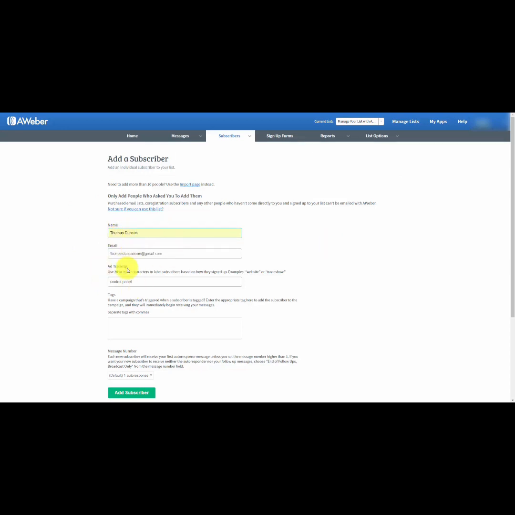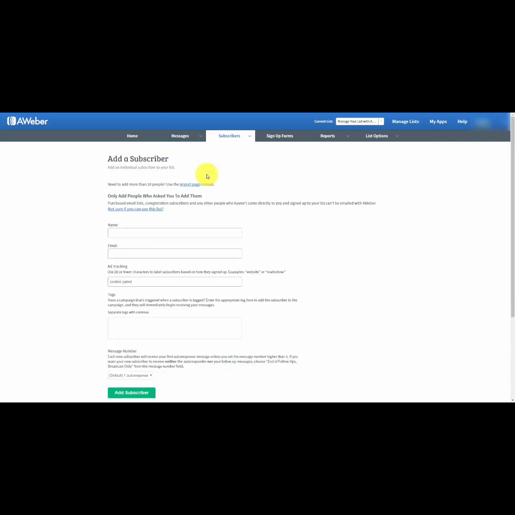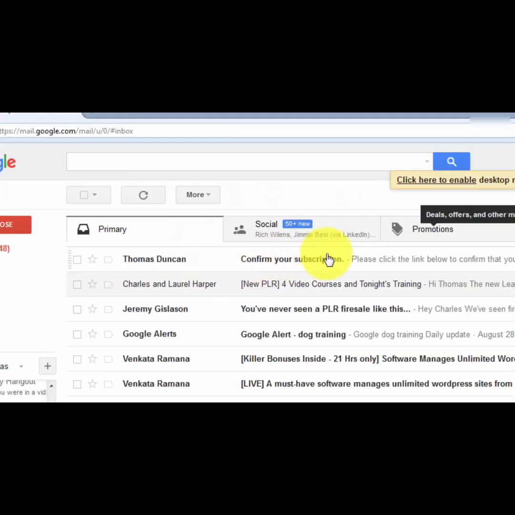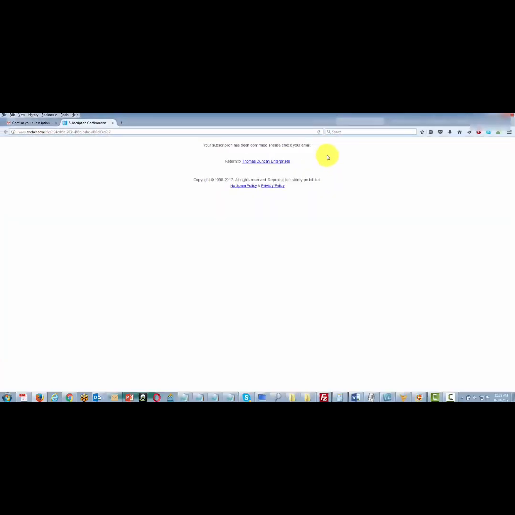Okay, so now we have an email address in. We're going to click Add Subscriber. Now that subscriber has been added to our Aweber list, we can now go to our email address. Okay, so now we're going to confirm our subscription just as our client would. You'll see what the email is actually going to look like. And then we're going to click this link. Okay, our subscription has now been confirmed. We are now part of our Aweber list.